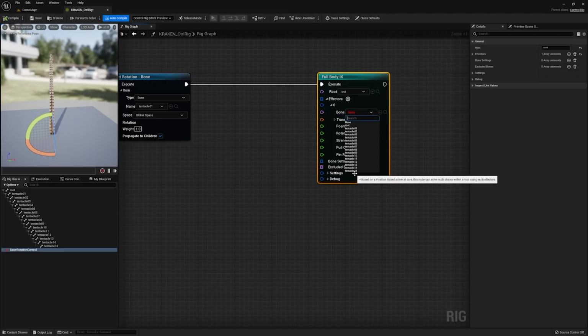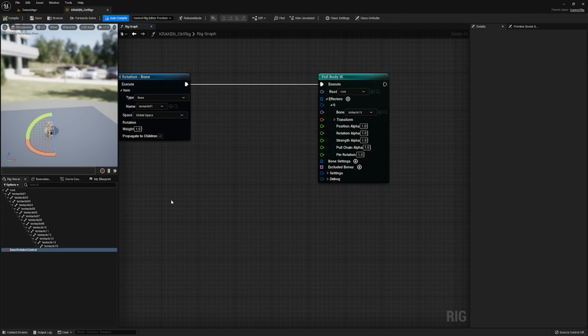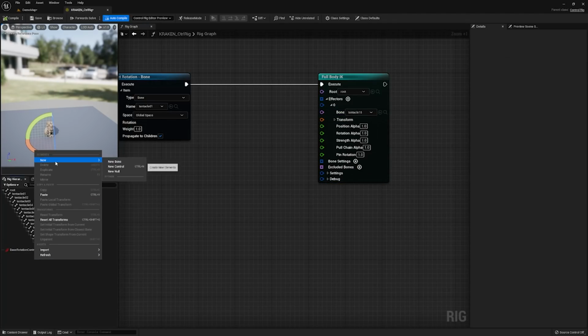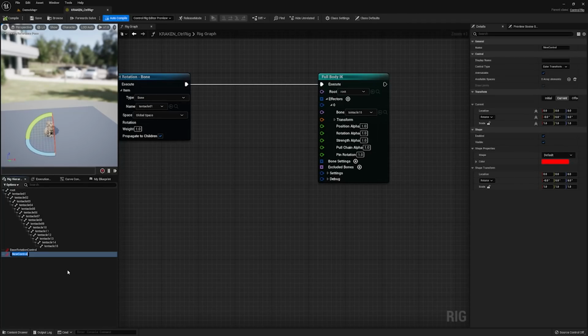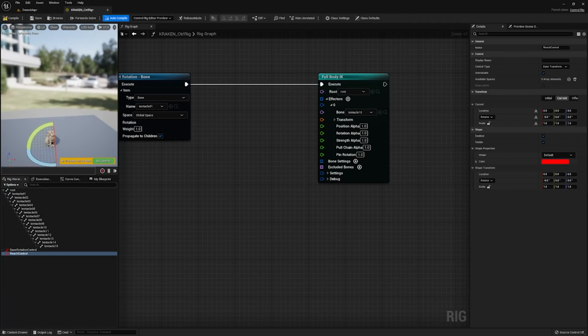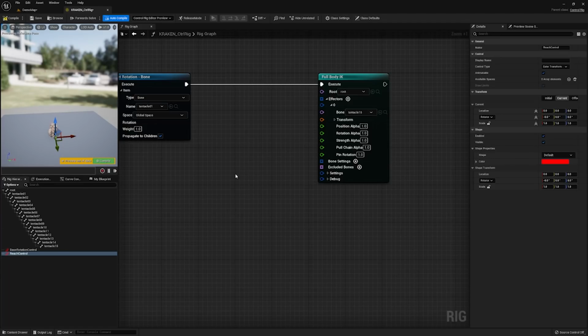I'm going to tell it that tentacle 15 is reaching towards a position. By default, it's going to be 0, so it's crushing in on itself. So let's create a new control that I'm going to call Reach Control. Now, Reach Control, we're going to drag in and set it up.